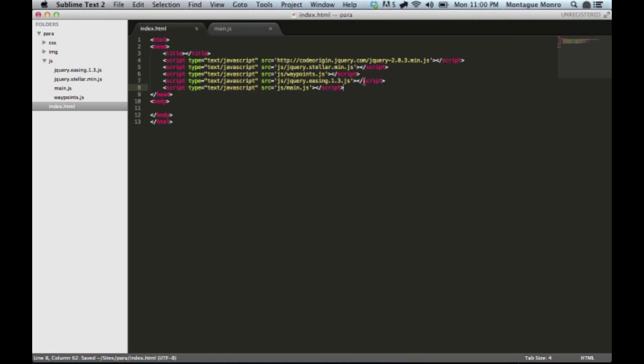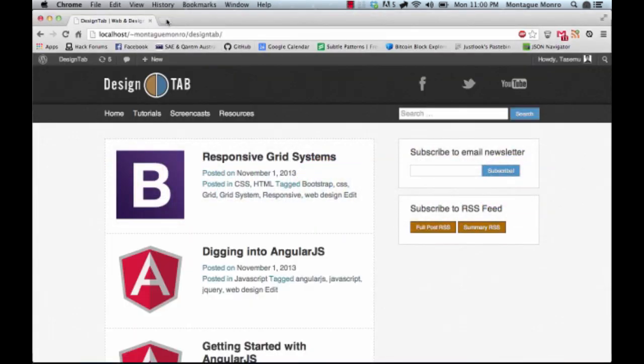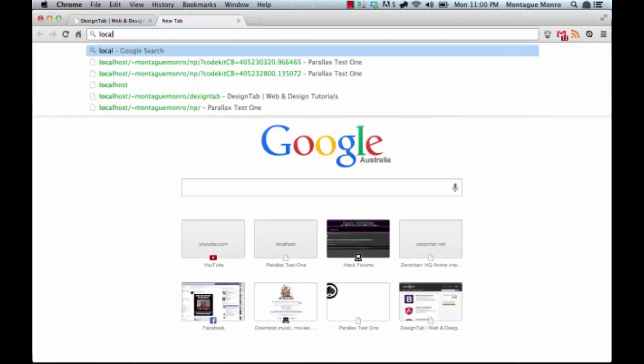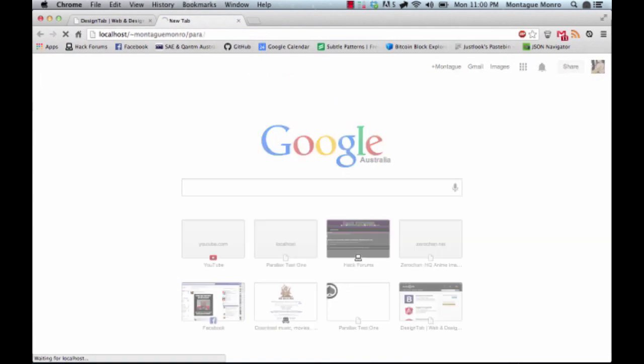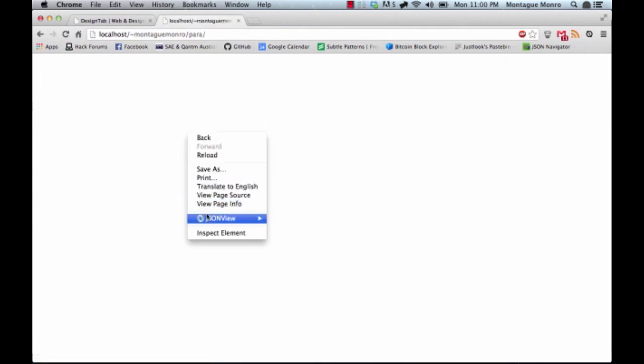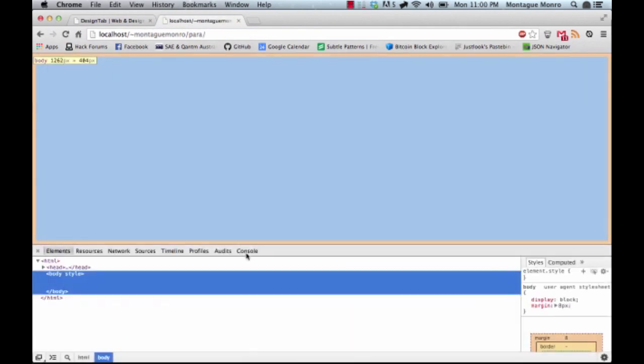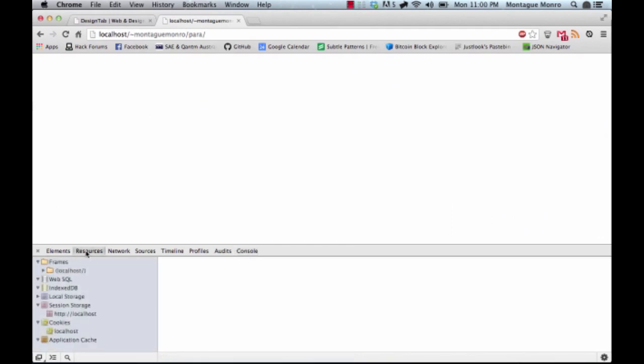So what we'll do now is we'll open up our website into our browser and make sure that all of those scripts have gone through. So localhost, we'll just go to where we hold our files, and it should be under Para. Perfect. Let's have a look into our Chrome Developer Tools and make sure everything worked okay. Alright, we seem to be in luck. Everything has gone through nicely.